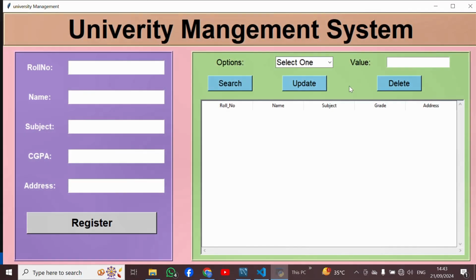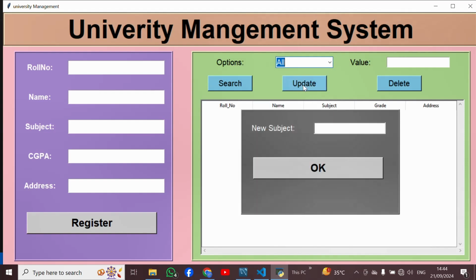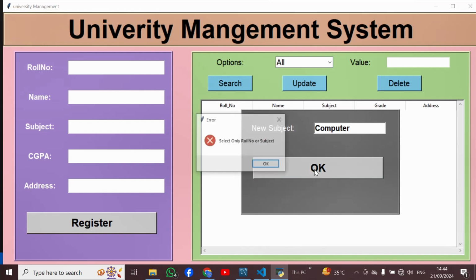So now I have to update the subject. What will happen if I select here all? Here I will select the update button. Here I will select the new value. So I will enter new subject computer. I will click OK. So select only roll number or subject. Okay, so I will click OK.